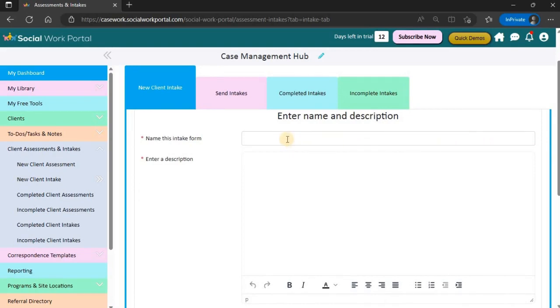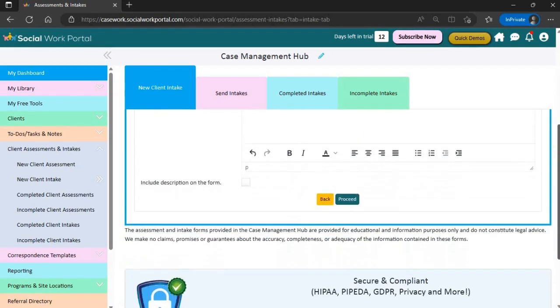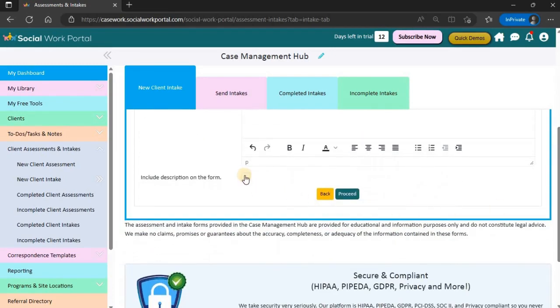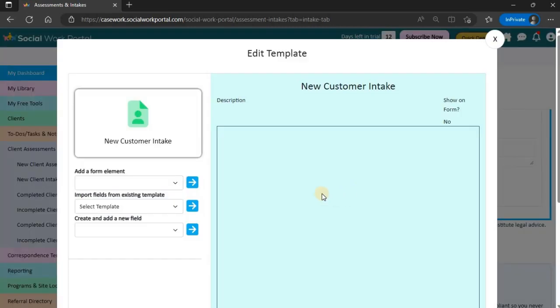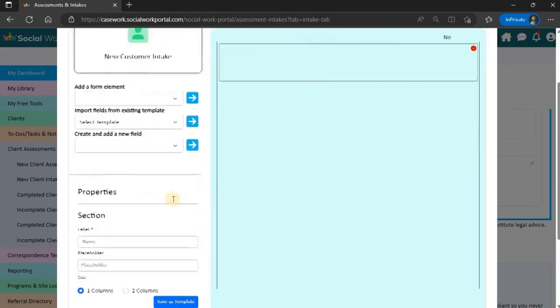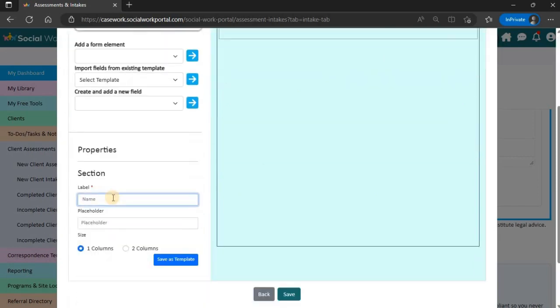First, enter the name and description of your form. If you want your description to show up on your form, check the box. Click Proceed. You start building your form by adding a form section from the Form Element drop-down at the top. Click the blue arrow to add it. You'll see it here. Scroll down to add a section label. This will show up on your form.